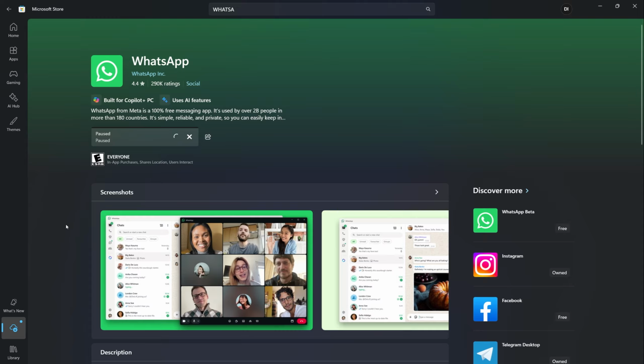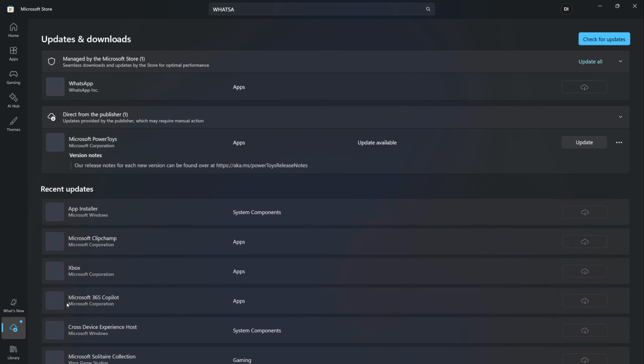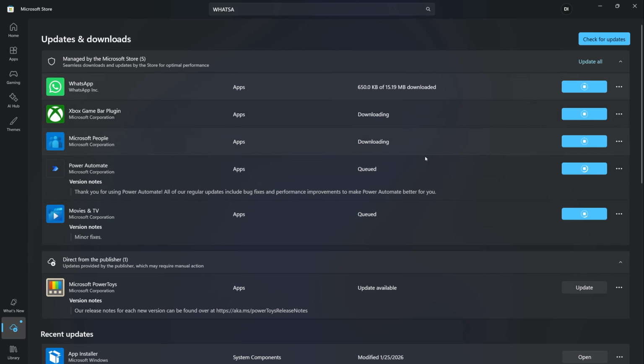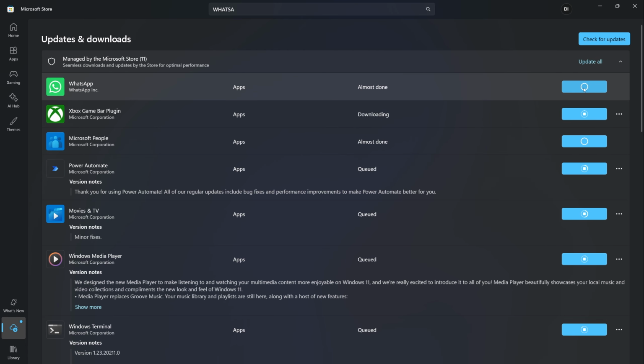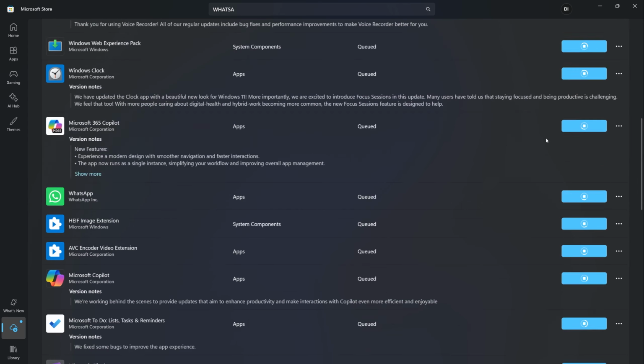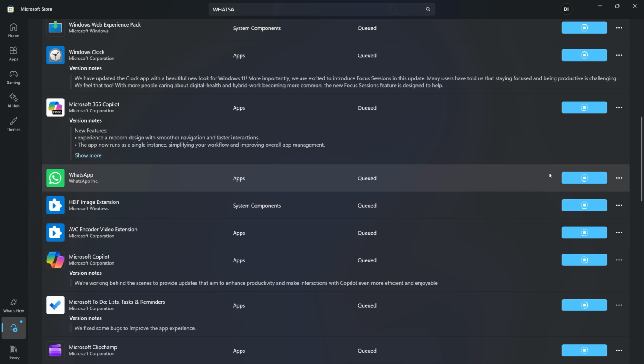So I'm just going to pause right up and just going to play this one. All right, now let's head back here and you can see that there are updates going on, including WhatsApp. So yeah, seems like the update is now being queued. And once everything is done, we should be able to have an updated WhatsApp.